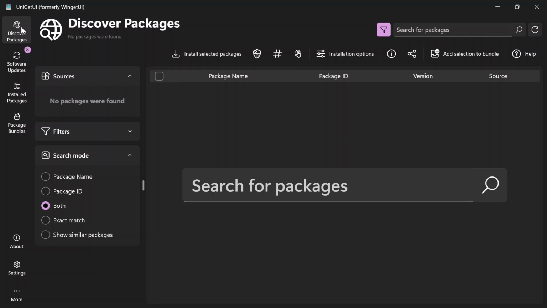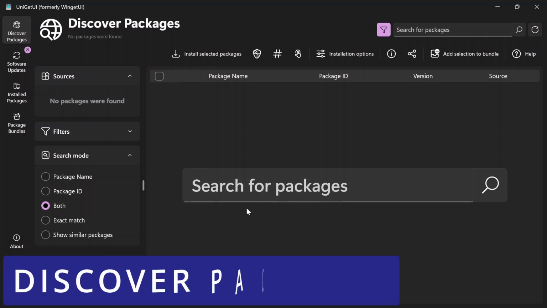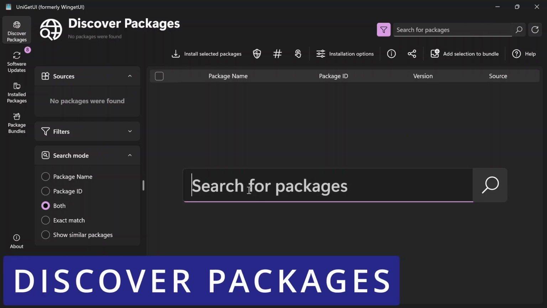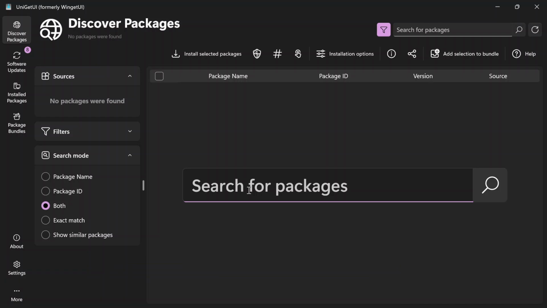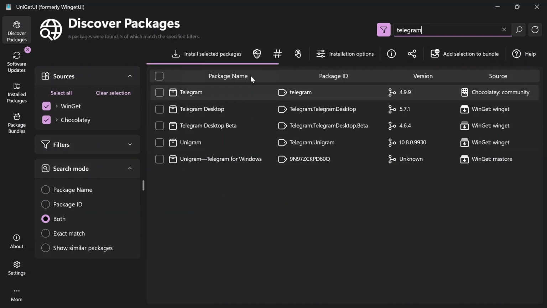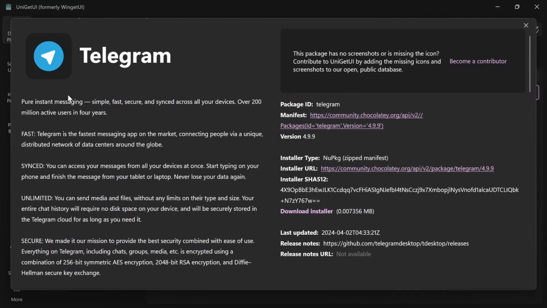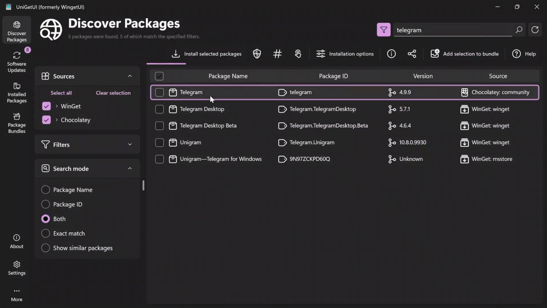One of the first features is Discover Packages. Here you can simply search for any package, any software, and it'll give you the results from different sources. If you were going through different websites trying to find these packages, here in one place you can find it. By simply searching for any software, you can view the package details and see the source and details for this software.